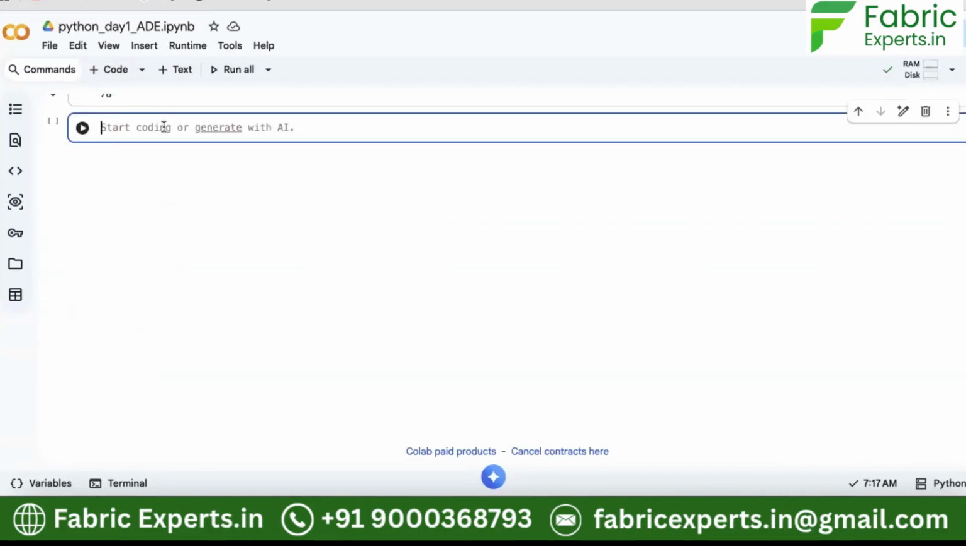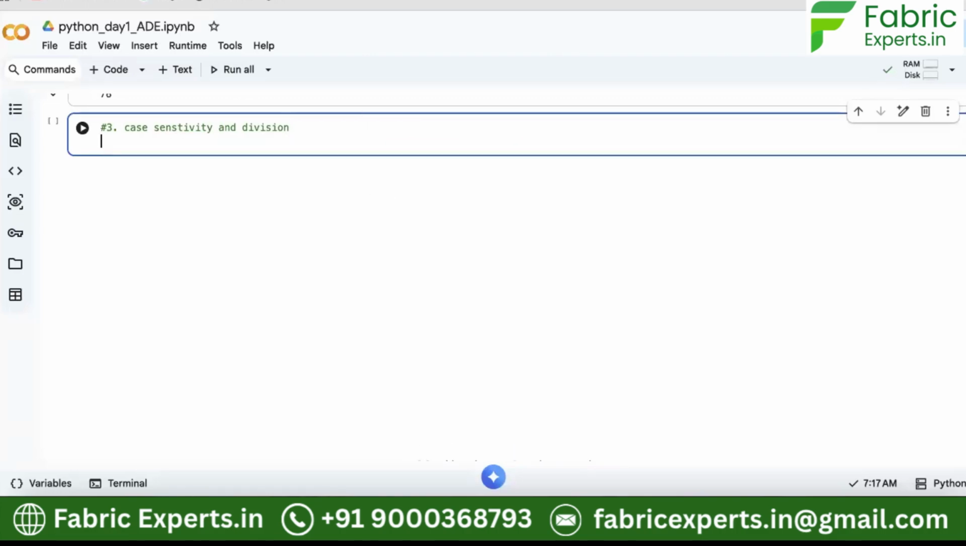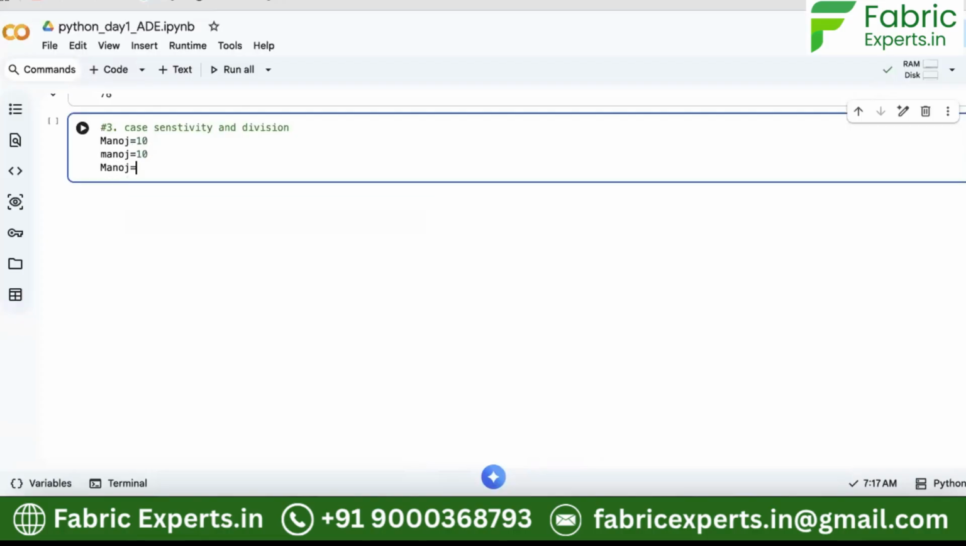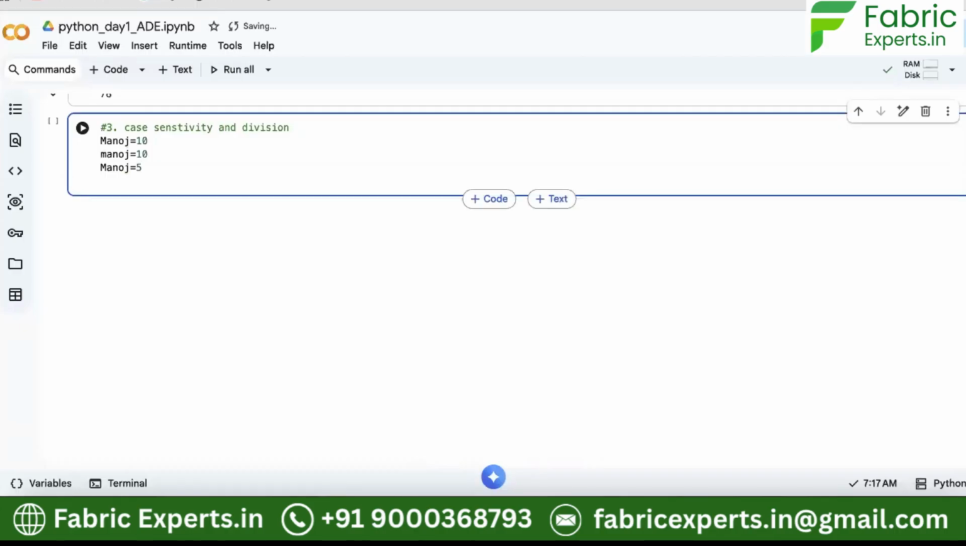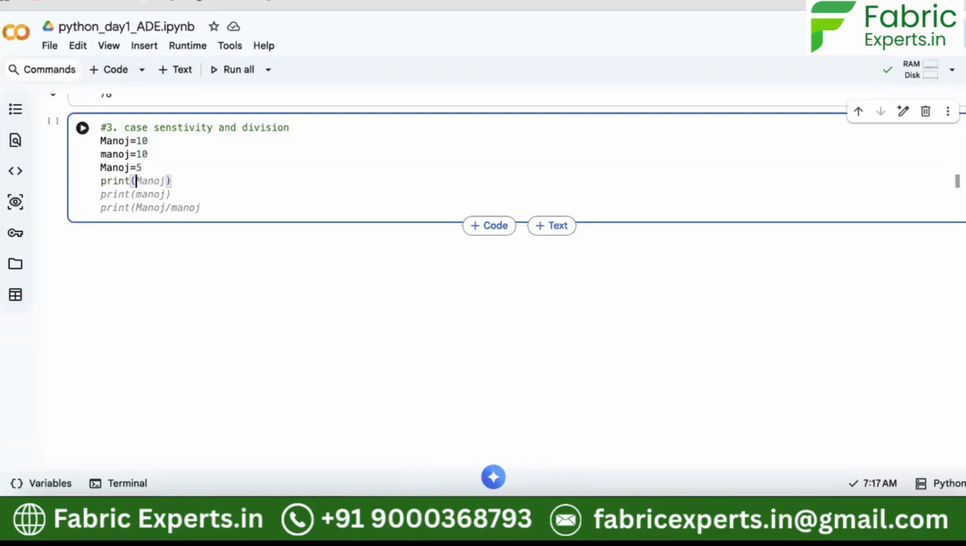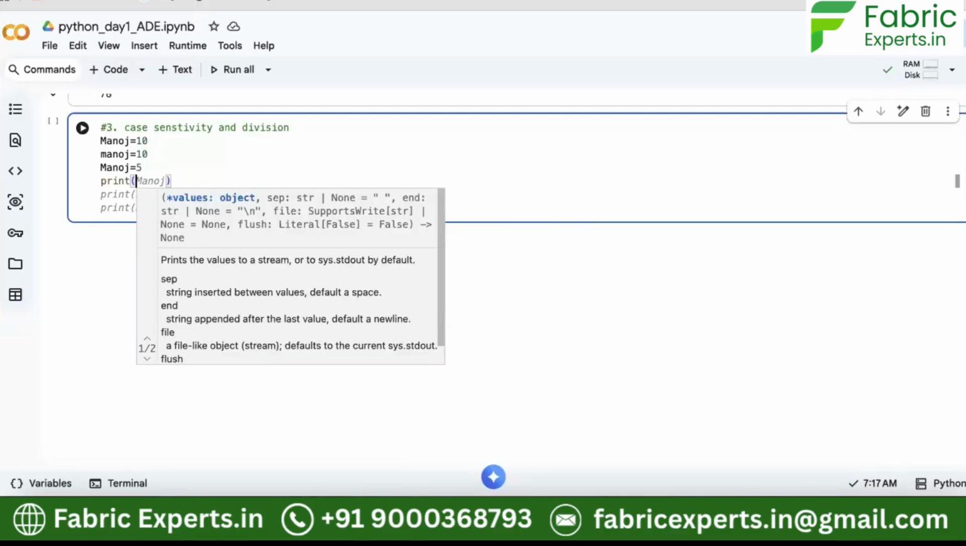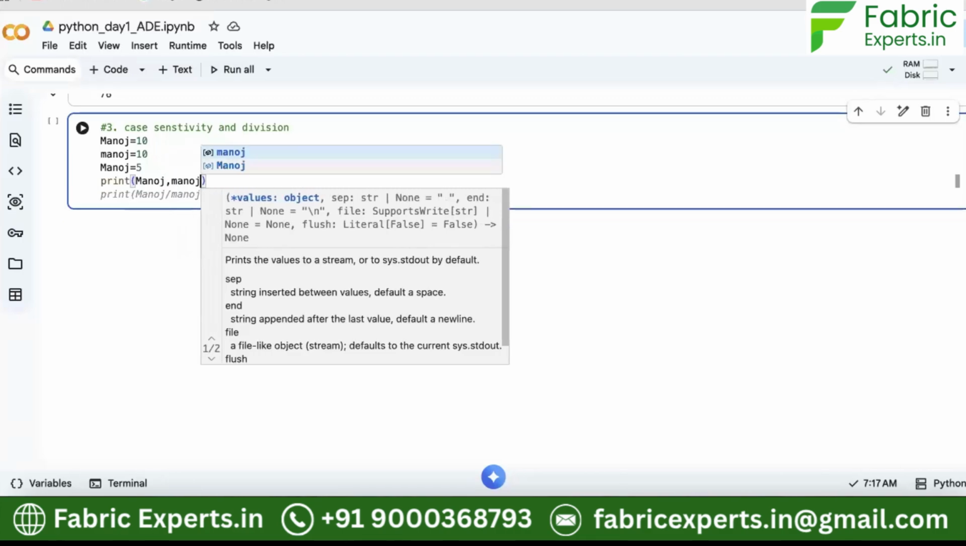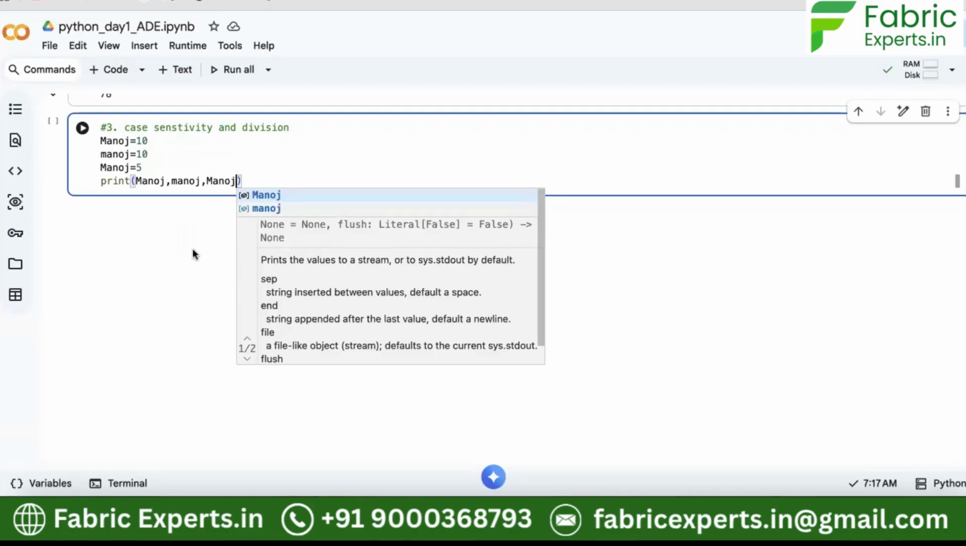Next, going forward, rule number 3: case sensitivity. Manoj equals 10. Manoj equals 10. Manoj equals 5. So according to pronunciation, everything is Manoj, Manoj, Manoj, the same spellings. But according to the system, all the Manojs are not the same, sir.